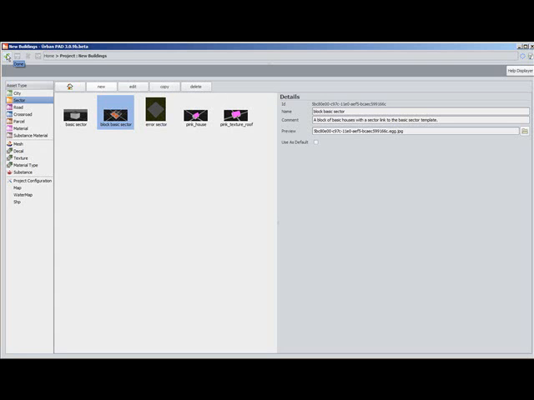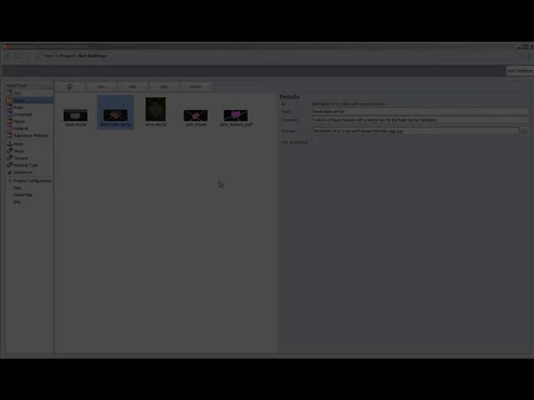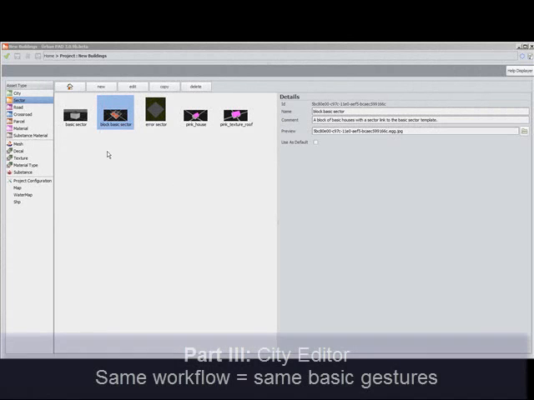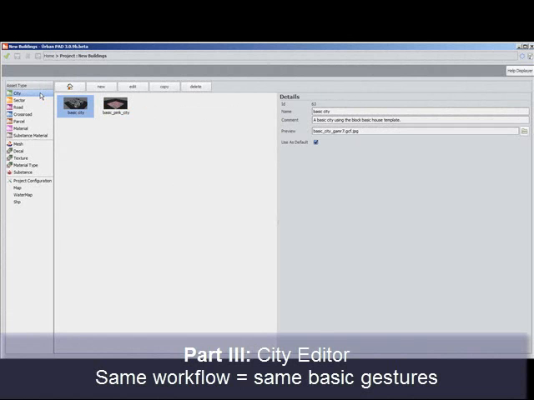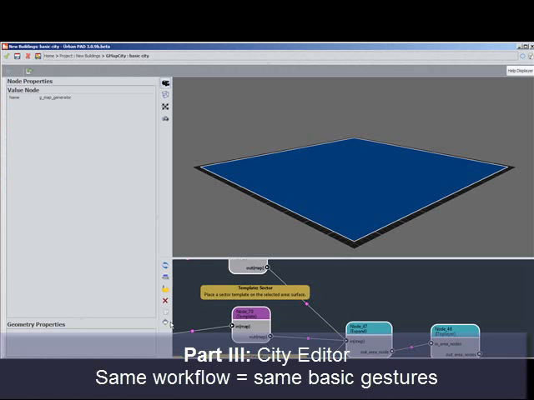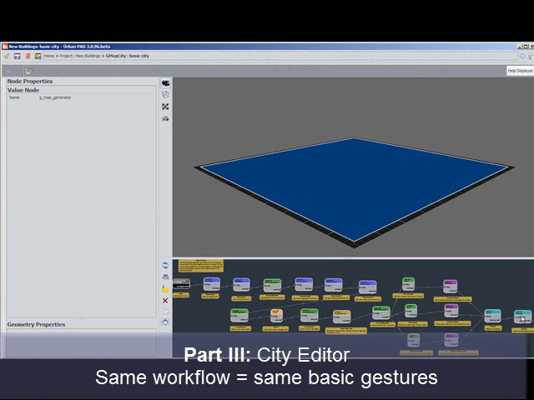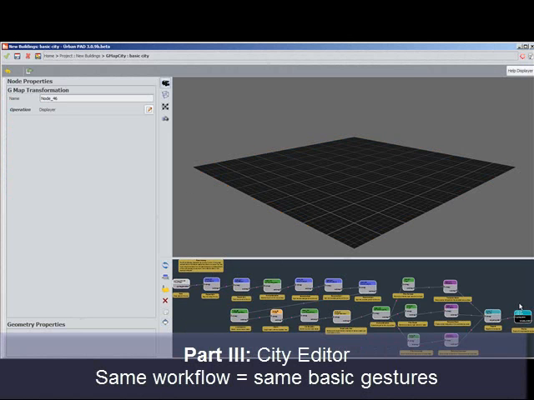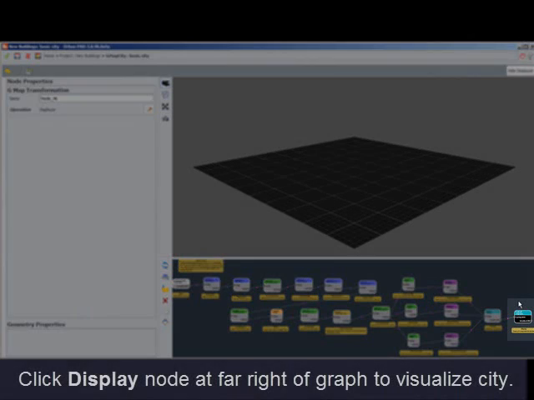And save the asset. I really want to insist on the green check mark for moving between editors, the save button for saving your work once you're in a template. I'm going to do the same thing with the city editor, and you'll see that from editor to editor the gestures are the same, the workflow is the same.